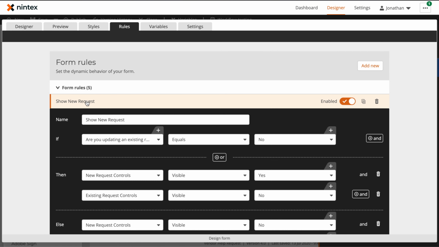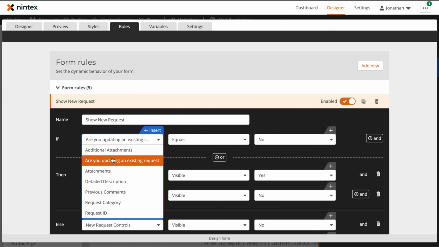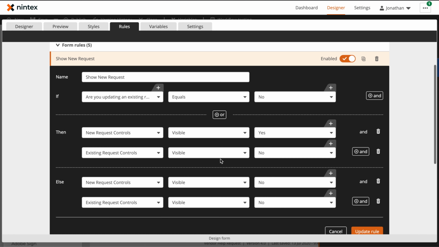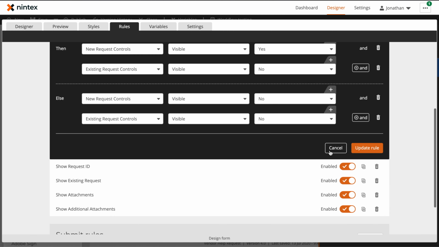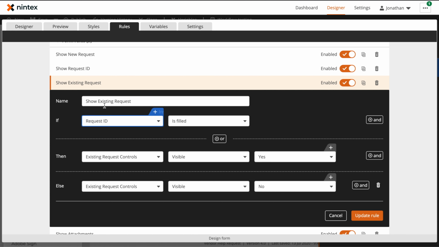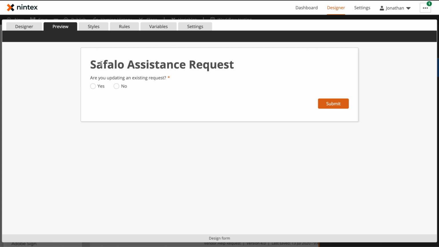Say show new request, if are you requesting an update equals no, then we're going to show our new request controls, and we're going to hide our existing request controls. Otherwise we'll just leave them both hidden. And we did the same thing with our show existing controls. If this is filled, or if a request ID is filled, then we'll enter to yes. And the way that this works is in our preview, are you updating existing request? Before showing our other controls, they have to enter a request ID.